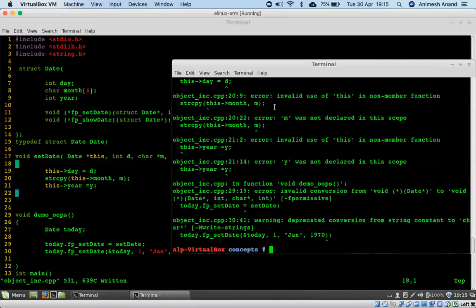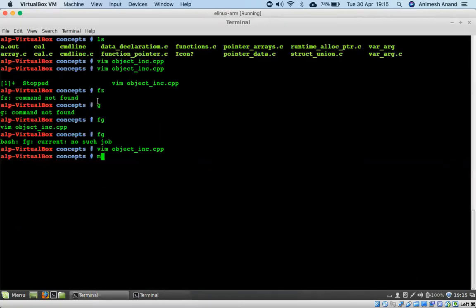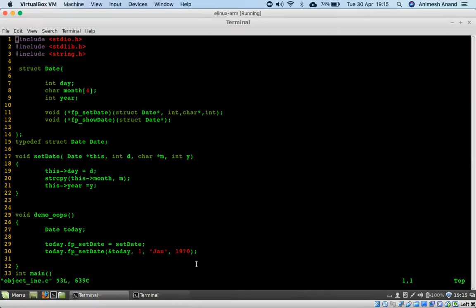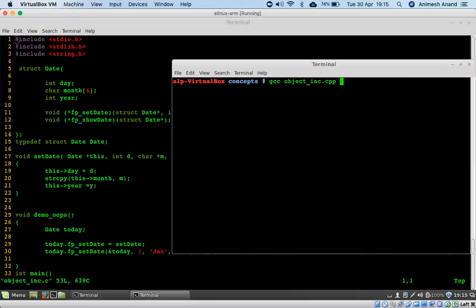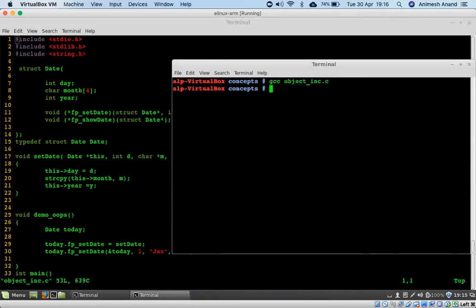So what's my error? It says invalid use of this in a non-member. One of the funny things is I have named the file as a .cpp file. That's bad. It should be a C file. The full C++ compiler is coming up and trying to show the error. I was thinking it's C11 which has made the change. Okay, so gcc with the .c file. Now, immediate output.